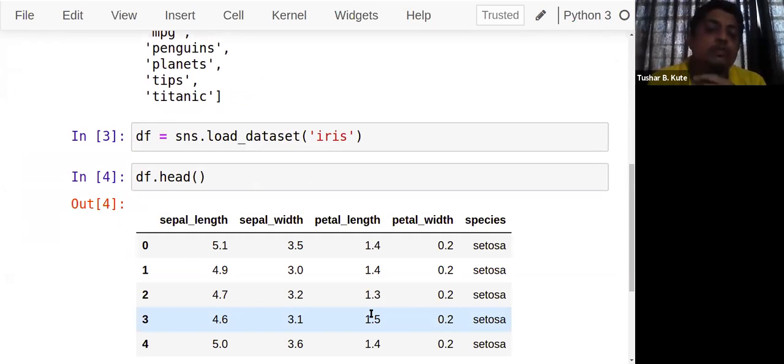Iris is actually a flower, and it contains sepal and petal. Petals are there, sepals are there. Their length and width decide what kind of iris flower it is, what the species of it is. So three species are there: Setosa, versicolor, and virginica. Sepal length, sepal width, petal length and petal width are the continuous variables present in the dataset. You can check it out.